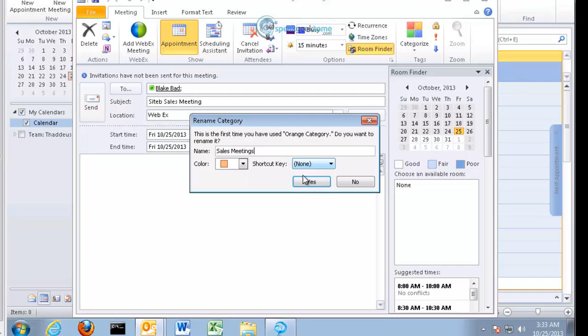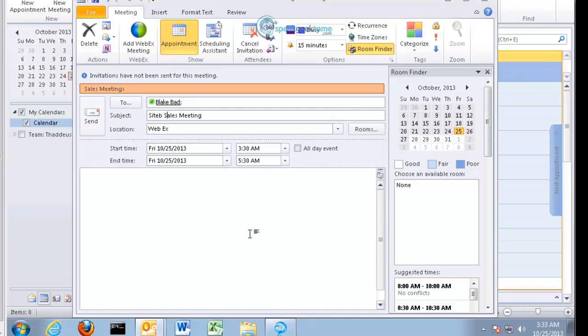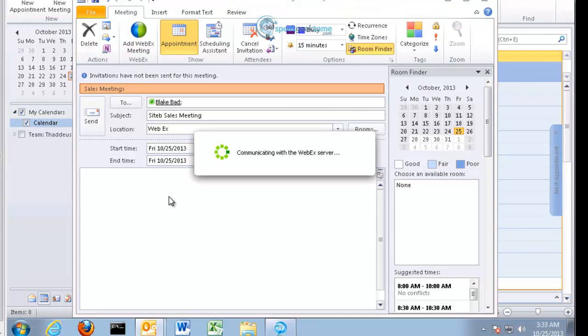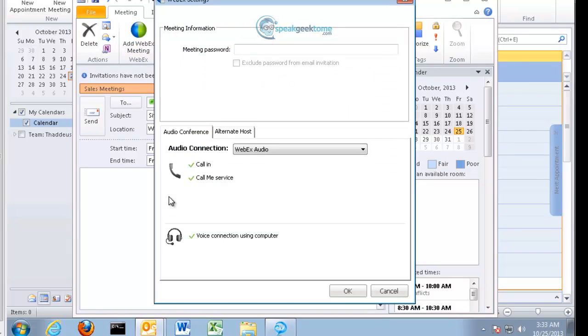Next, click Add WebEx Meeting. This will contact the WebEx Meeting Server and schedule the meeting with the WebEx Meeting Server. Enter a meeting password if required, and then select an alternate host if you wish. Then click OK.